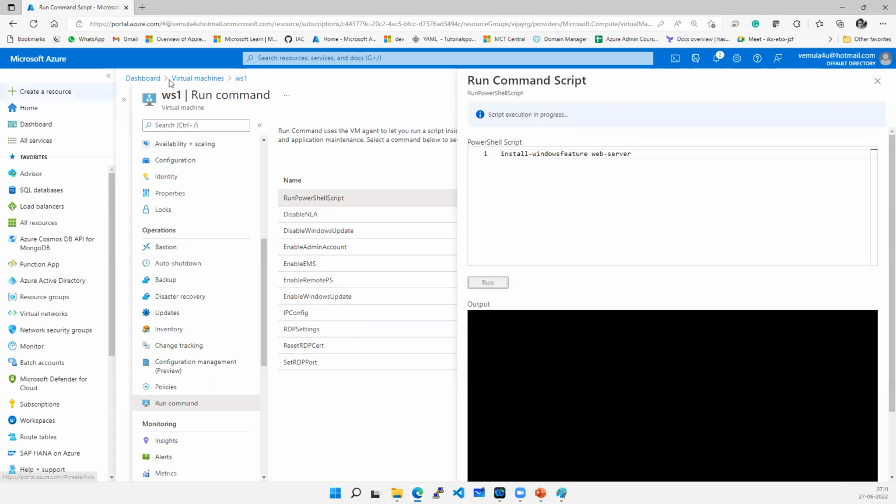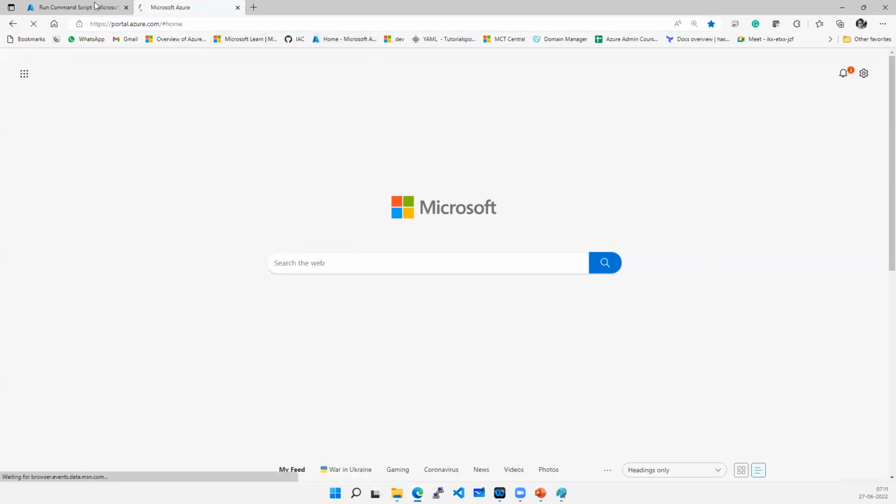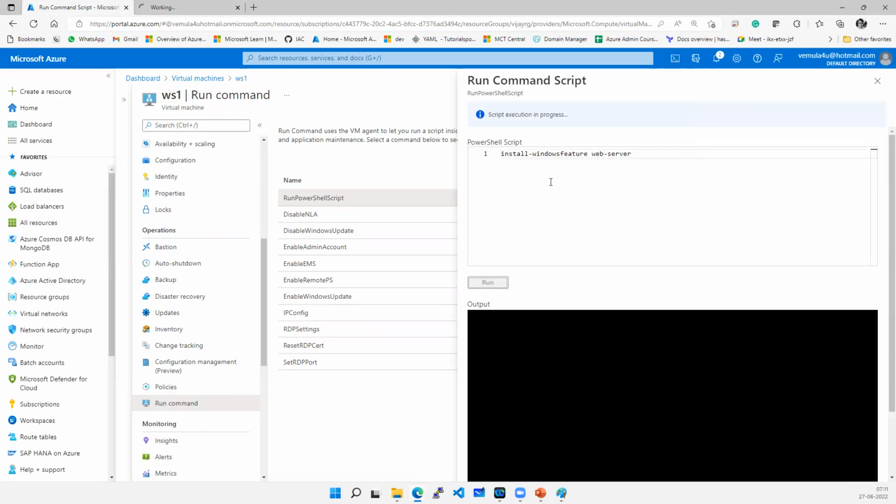So this command will be executed on this particular web server and IIS web services will be installed on it. That's how you can install IIS web services without logging into the machine. You can run any command without logging into the machine.